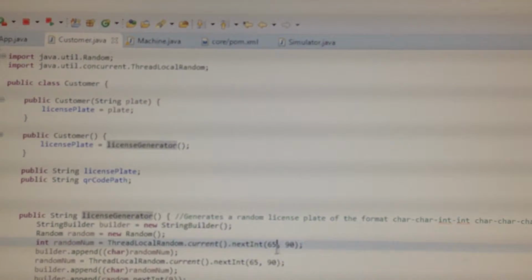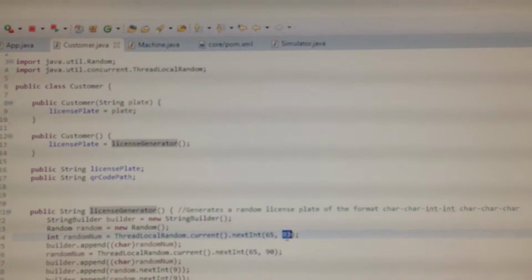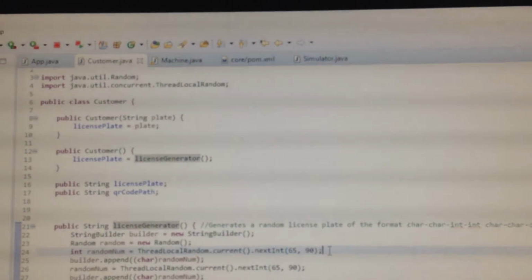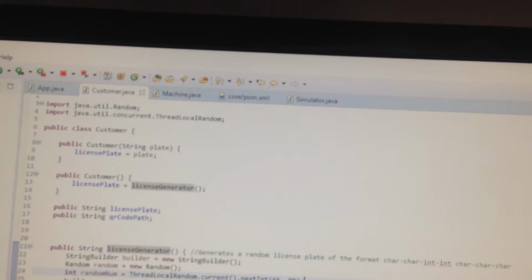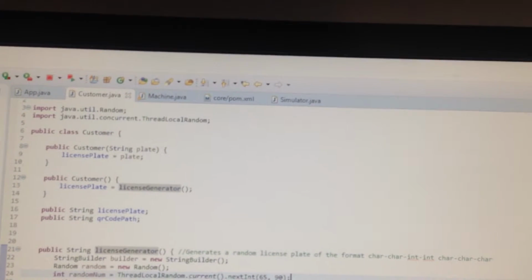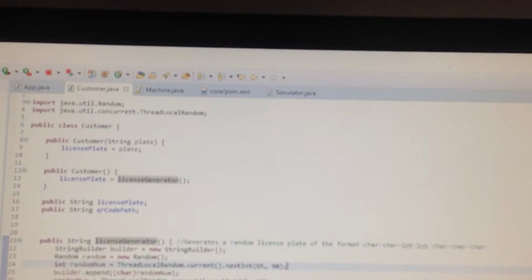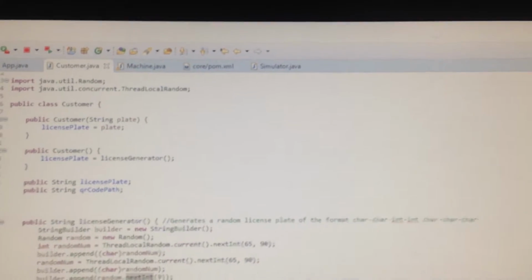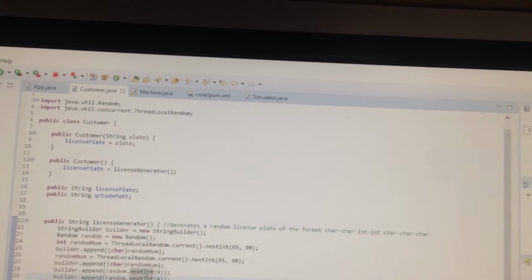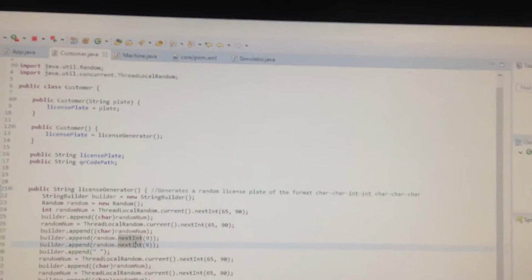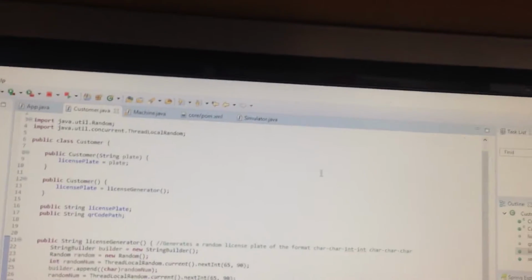by generating a random number between 65 and 90, and you're wondering why 65 and 90, because 65 and 90 are the two ends of capital letters on the ASCII table, with 65 representing capital A and 90 representing capital Z. So it does that a few times, generates a few capital letters, generates a couple of random integers. So that is the format of all the number plates: letter, letter, number, space, letter, letter, letter.